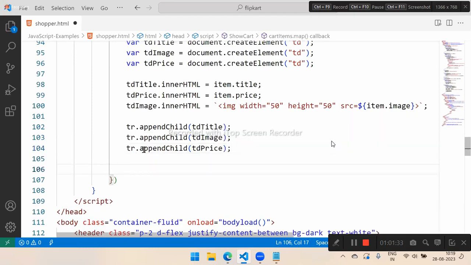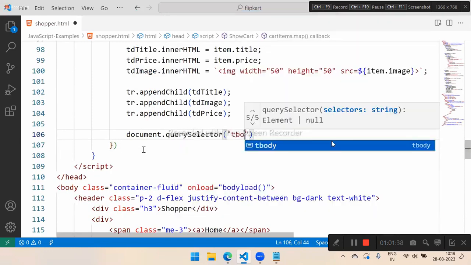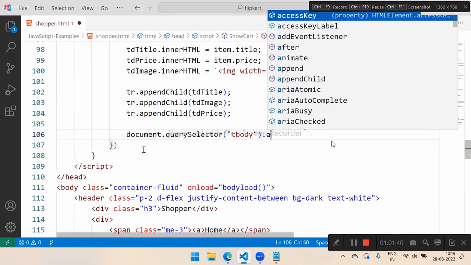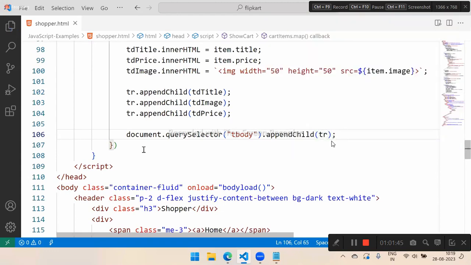This row must be added to the table body. Document dot what? Query selector. What is the query selector? Table body dot what? Append child. Which one? tr. It's ready.